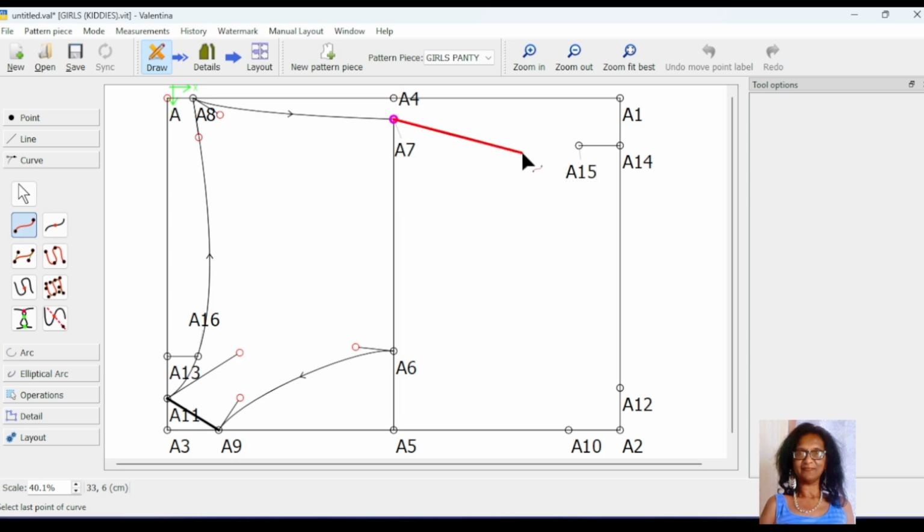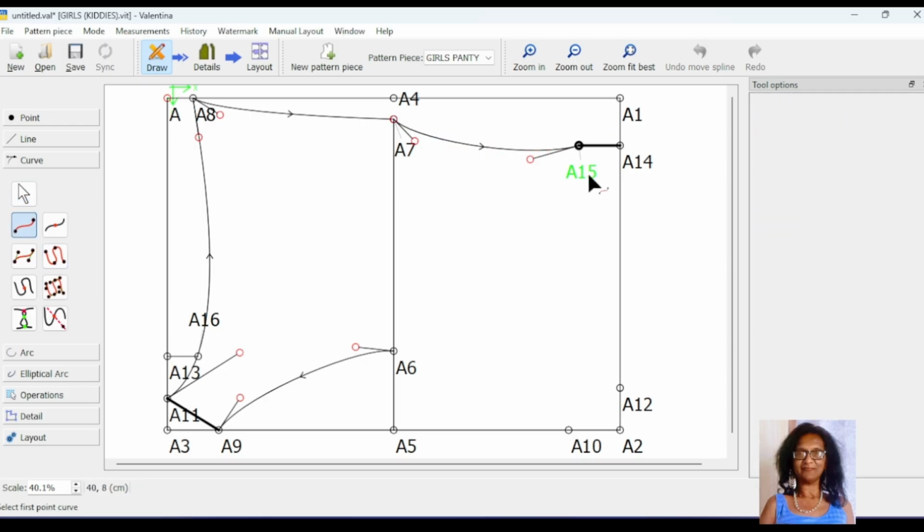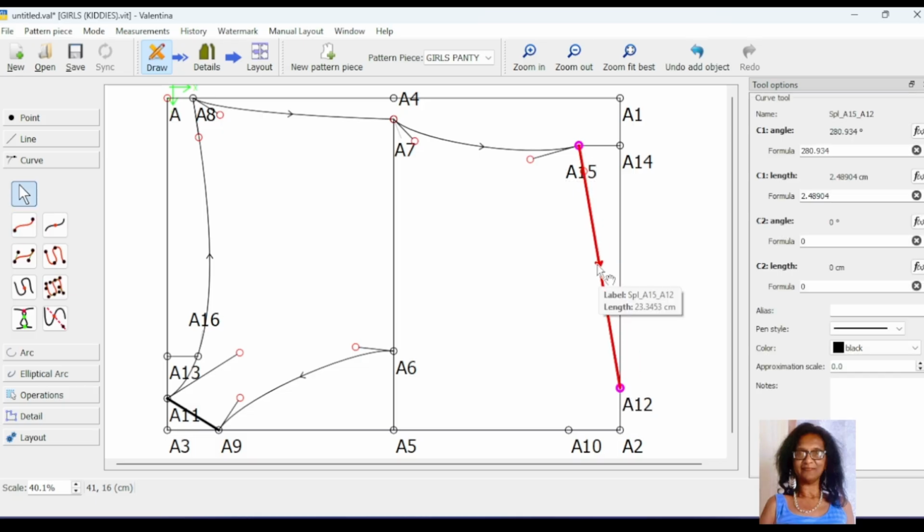So I'm going to draw a curve going this way, and I'm going to grab my piece here. As you can see, the hand closed, so that is grabbing the line. And here too, this is a side seam, so you can still use a curved line going to the bottom, to this point. Okay, and you can just give it a slight curve going to the side.